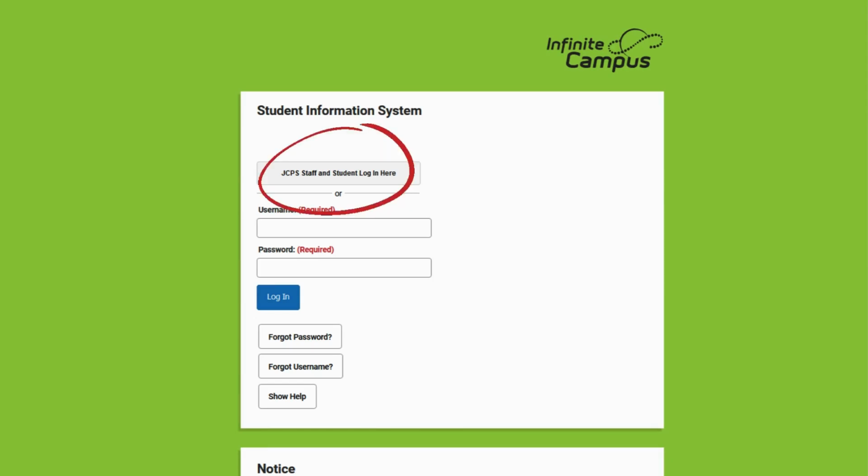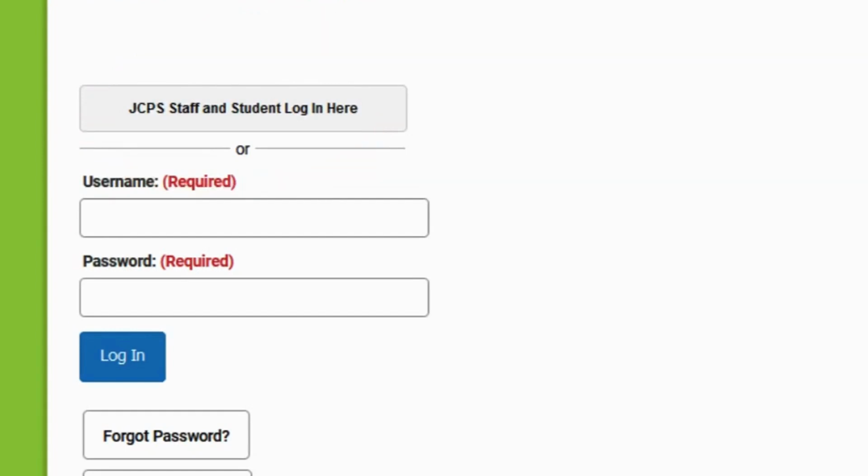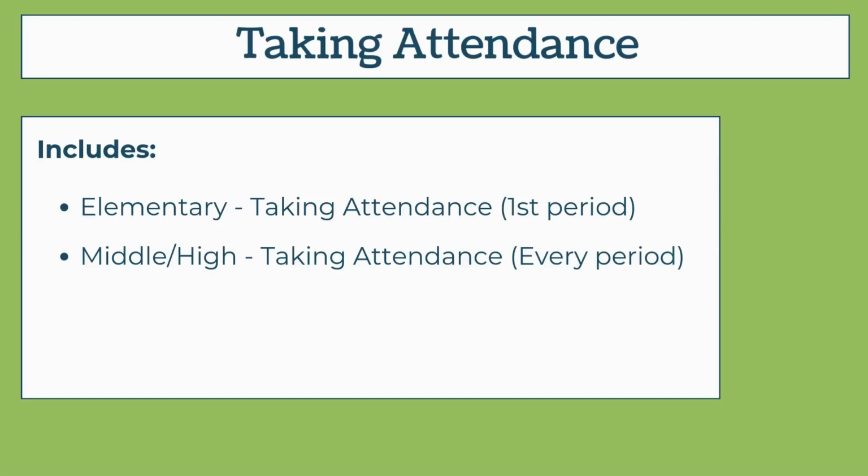On the Infinite Campus login screen, JCPS employees and students will not enter their usernames and passwords. Rather, everyone within JCPS, employees and students, will select the JCPS staff and student login here button. Once logging into Infinite Campus, teachers will be directed to the Teaching Center where they will take attendance. Elementary homeroom teachers will take attendance only once per day at the beginning of the day. Middle and high school teachers, however, will take attendance every period.